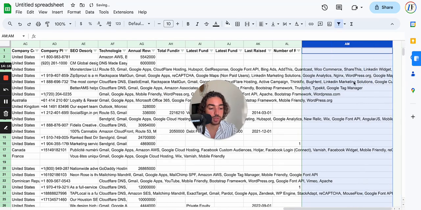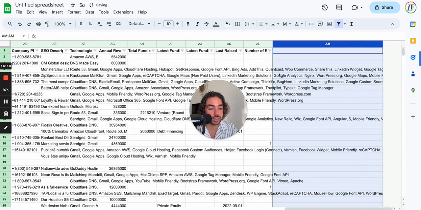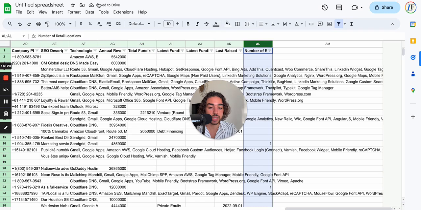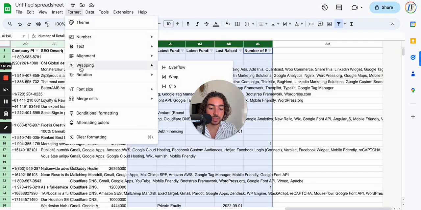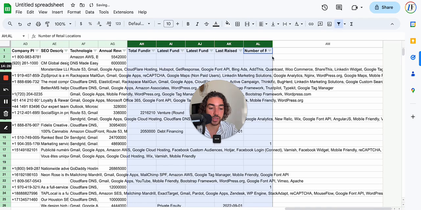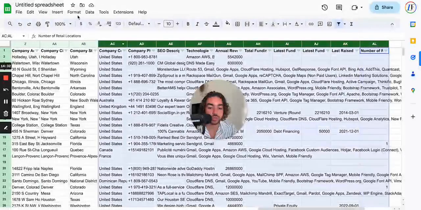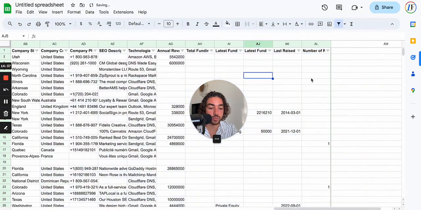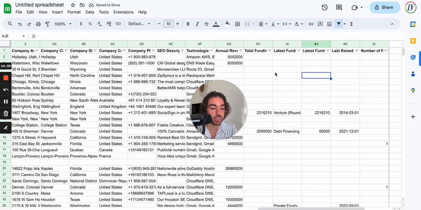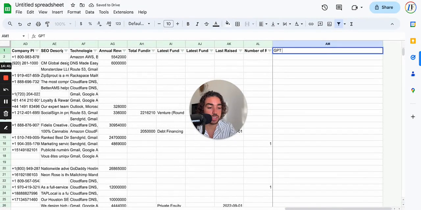Another cool thing here about Google Sheets is if you don't like this text to overlap, you can just click on this. Let's just select all of these ones, and you can do here wrapping clip. That way it's not going to be annoying. I don't know why it didn't work. Maybe because the text is coming from somewhere else. So let's just do all of this. Wrapping clip. There we go. It looks a little cleaner like this.